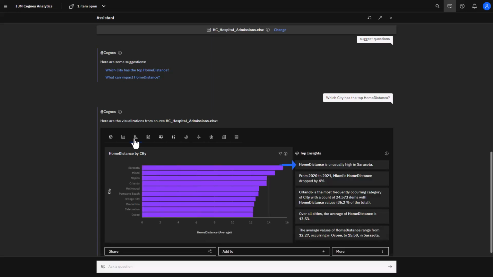I'm told Sarasota has unusually high travel distances. I can compare that to the average home distance of 13.53, which is also shown in the insights. The insights also tell me that Orlando has the highest number of admissions. If my environment was configured for sharing, I could share these insights by clicking Share. I have the option of using email, Slack, or Microsoft Teams to share the information.